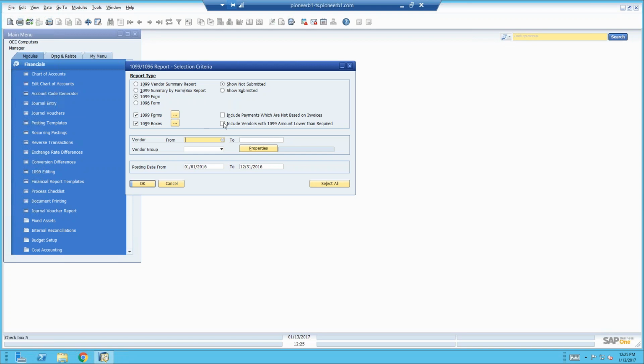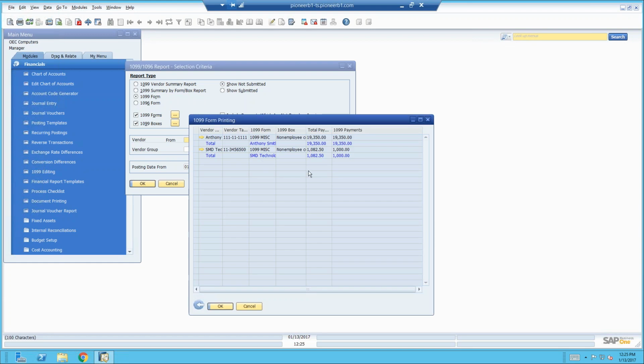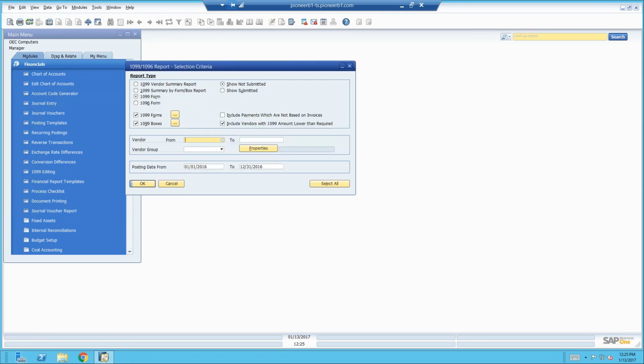And then include vendors lower than amount. Some people might want to, just to bring up what vendors they started at the end of the year, and it reminds them to go back and say, oh yeah, I forgot about that one, but I know there were two payments before that should have been 1099. So if you include everything even lower than the required amount, then they'll show up on your list, and you can just use it as a reminder for yourself to edit them through 1099 editing. So in the creating, go ahead.